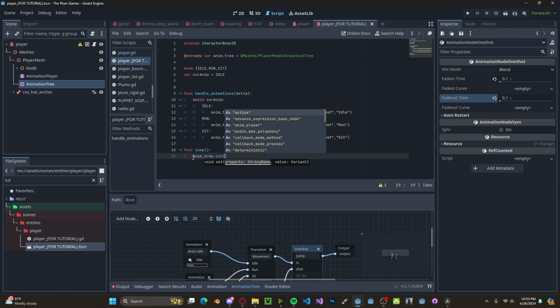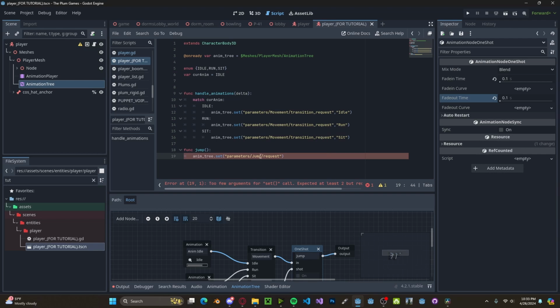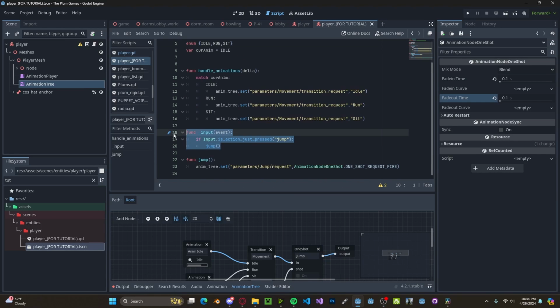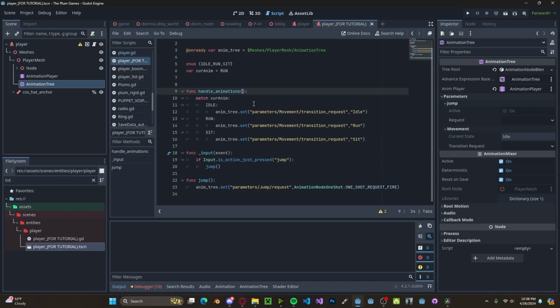animTree.set parameters. And we called it jump. So jump request, comma, animation, node one shot. Dot one shot fire. And for testing, I've gone ahead and added in a simple input event that will call this function. We also no longer need to pass in delta, as the animation tree will handle that for us.